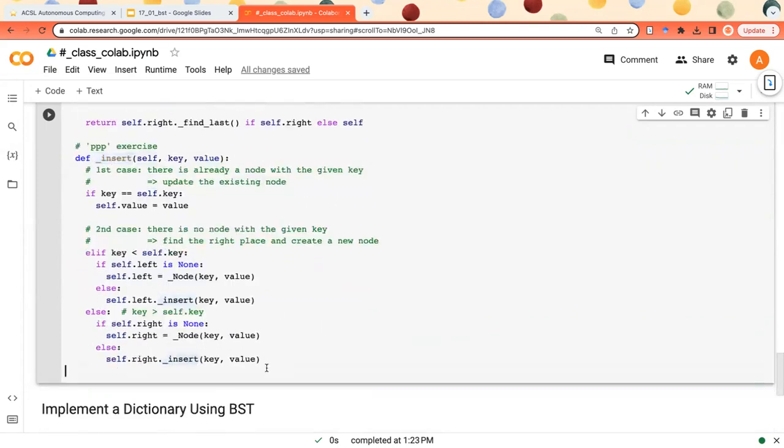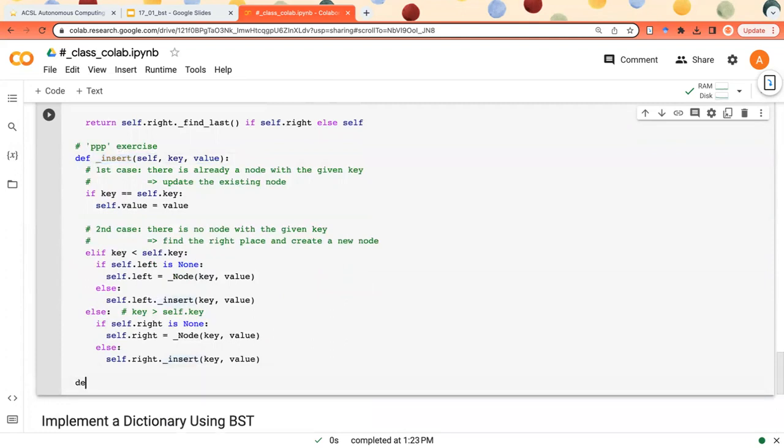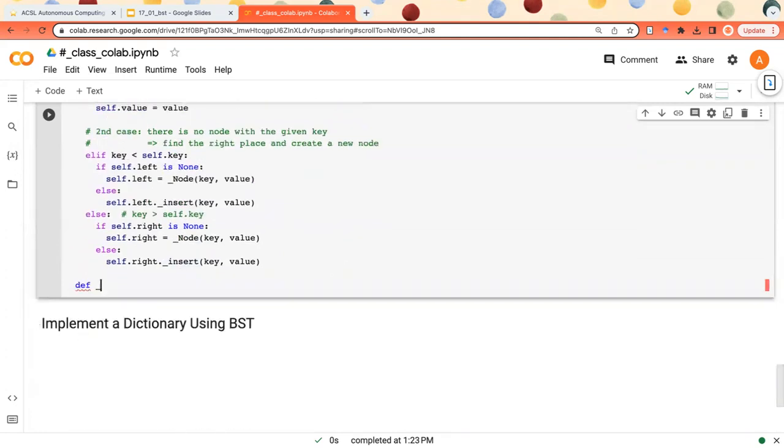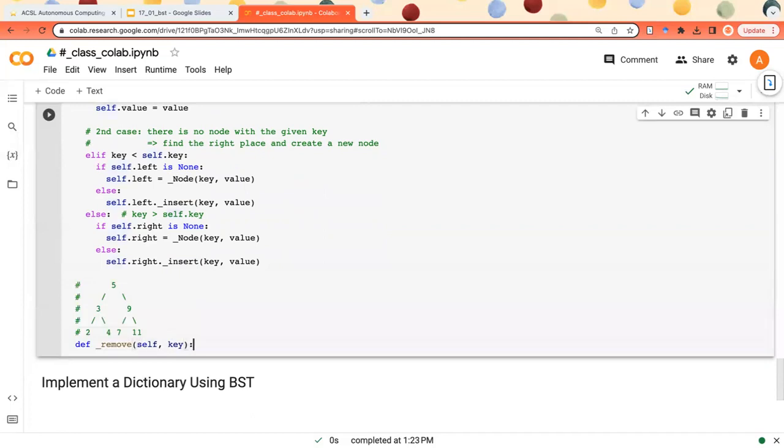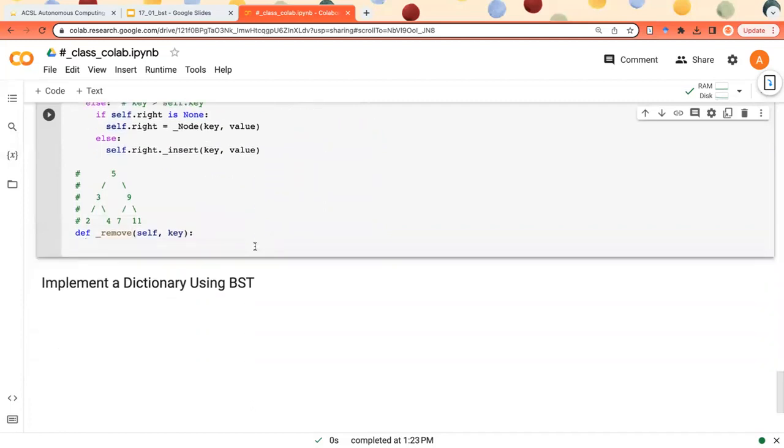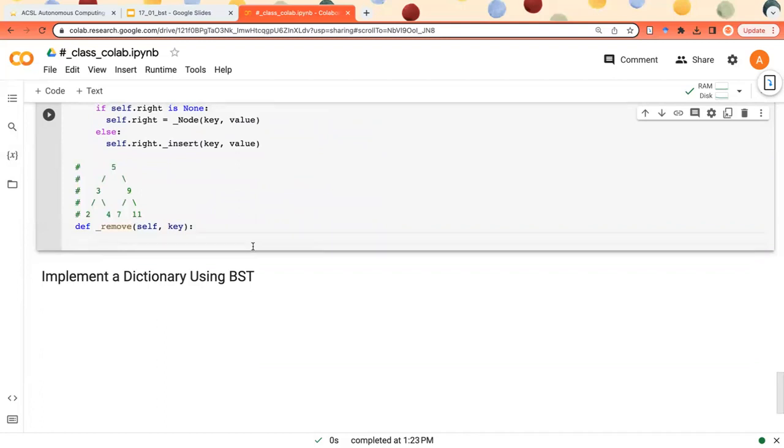And the next step we are going to take is implementing the remove method. So we had a look at how we can update a node or create a new node. And the next step is how we can delete an existing node. Deleting an existing node is quite tricky. So I'm going to explain how we can implement this remove method first. And then I'm going to show you how we can implement the concept.